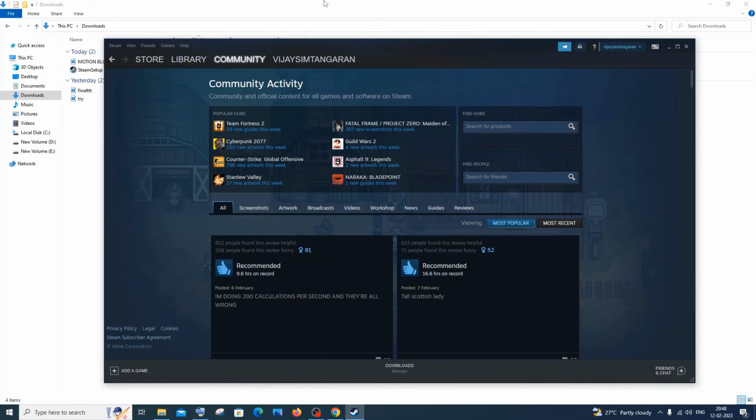So this is how your Steam will appear after you have installed and signed in with your account.